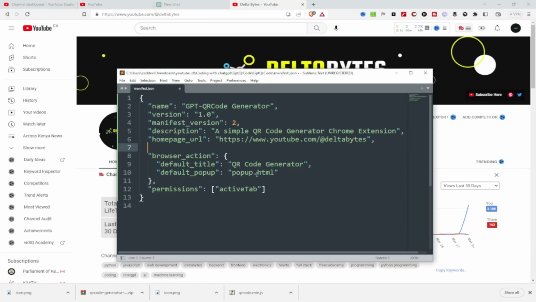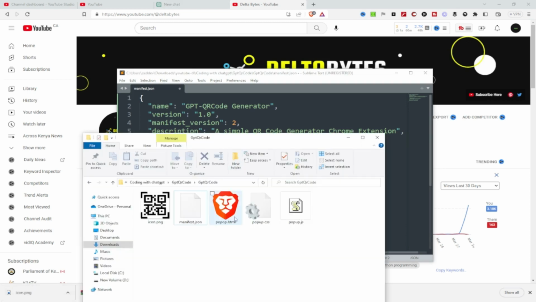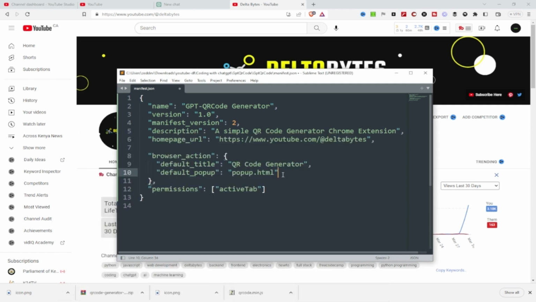So default popup, this is the popup HTML that it will open, the file that we created here, popup.html. And here there is some error, so I have to rename it like that. Then here down we are going to add our default icon.